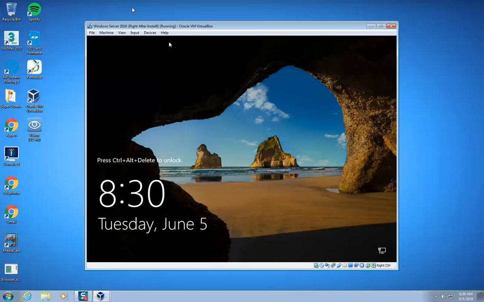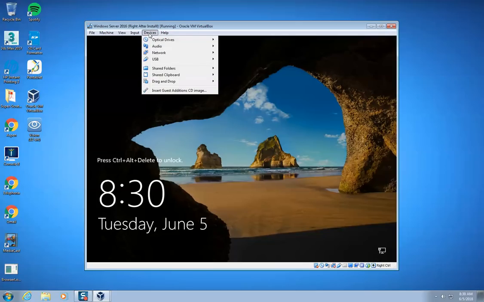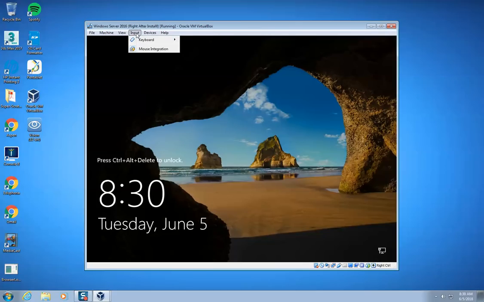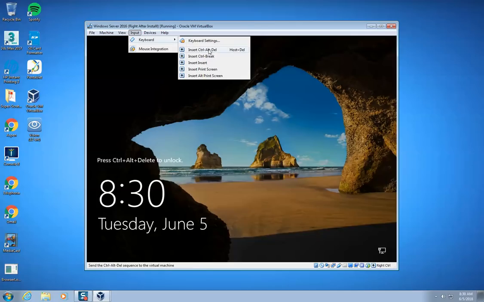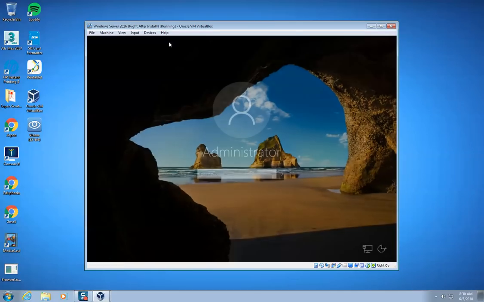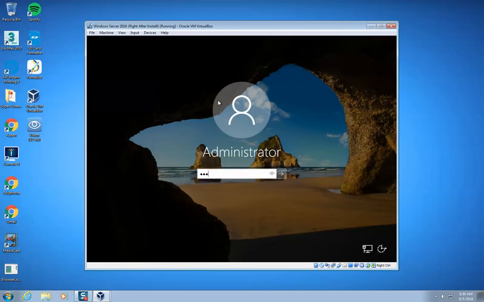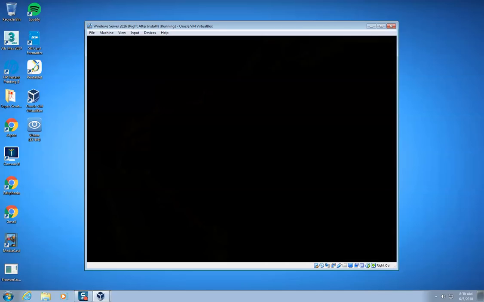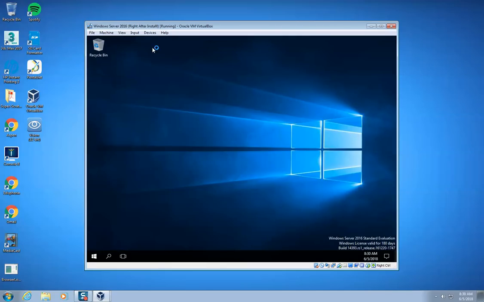Oh, you know what I forgot to do? I forgot to install Guest Edition, so we need to do that. So I'm going to go to Input, Keyboard, Insert Control Alt Delete. Now I go to type in my password. Now we need to install Guest Editions. Good. Now we got that Windows Server 2016. I was waiting for that to be on there. That's perfect.